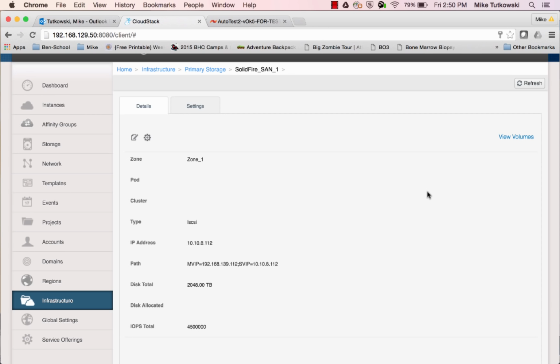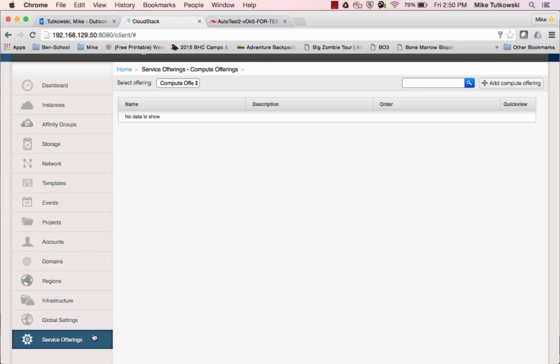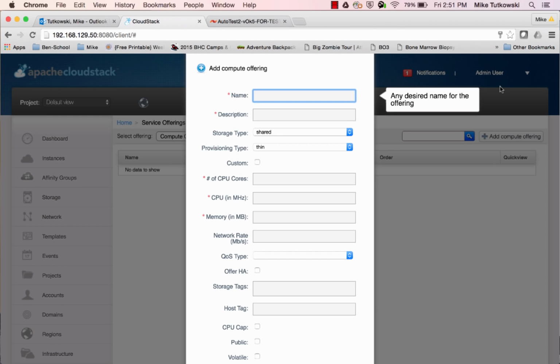Now that we have primary storage in CloudStack that's making use of the SolidFire storage plugin, let's go ahead and create service offerings to make use of this particular primary storage. I'll switch over to the Service Offerings tab, and by default we're on the Compute Offerings section. In the upper right, I'll click on Add Compute Offering and provide a name, something maybe like SFCO1 for SolidFire Compute Offering 1.